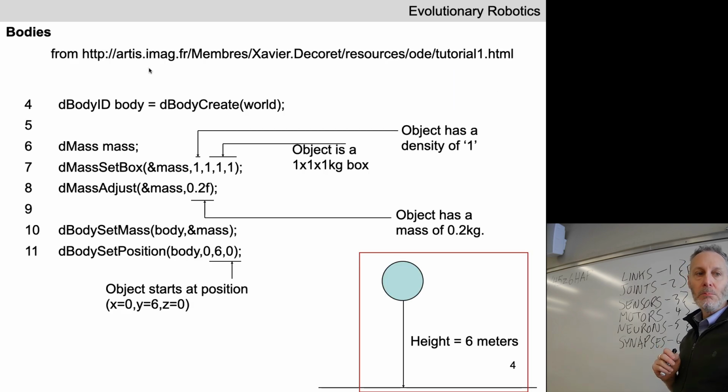All right. More preliminaries, things that you have to do up front. You've already done this in assignment 1. You've defined various links, which are known as bodies in ODE. They're known as objects in other physics engines. It's confusing. They have different names.